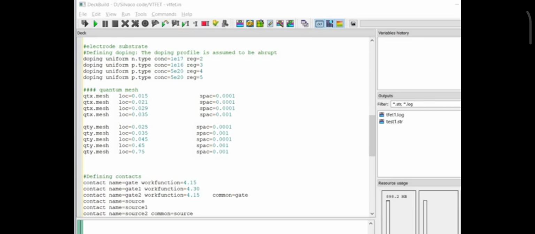Next is the quantum mesh. Quantum mesh locations start from 50 nanometer in the x direction up to 35 nanometer. Initially the spacing is 0.0001 up to 3 locations: 15 nanometer, 21 nanometer, 29 nanometer, and for the last one, 35 nanometer, the spacing is 0.001.